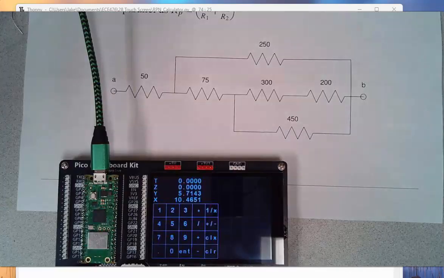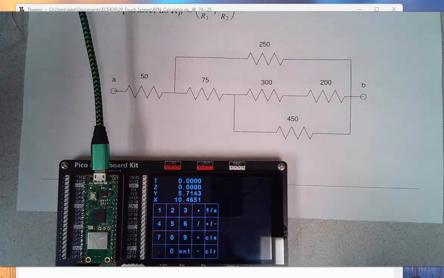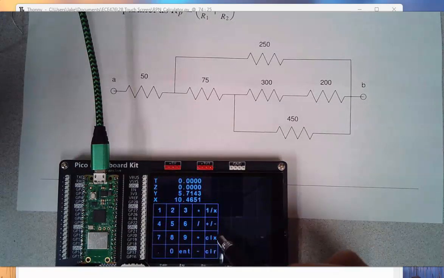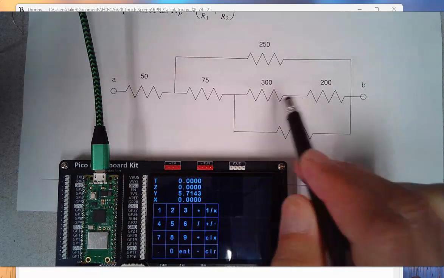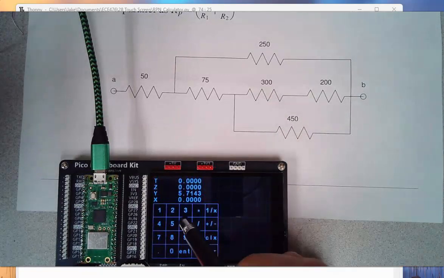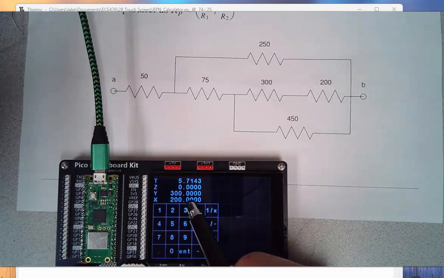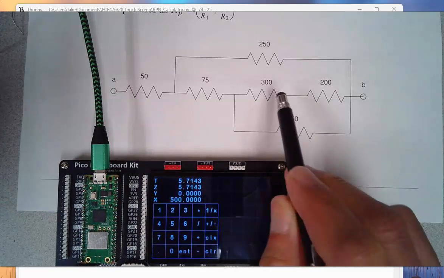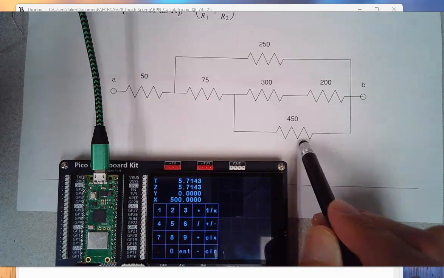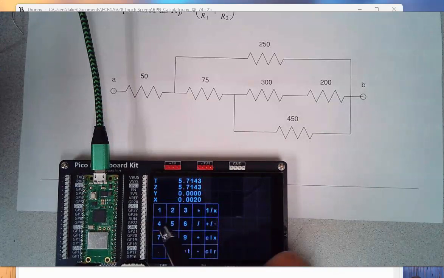Okay, for example, let's find the resistance of this circuit using this RPN calculator. I'll start by clearing the X register. I want to add 300 and 200 in series. So here's 300. Push that on the stack. 200. When I add X and Y, 500 ohms. In parallel with 450, take the inverse.